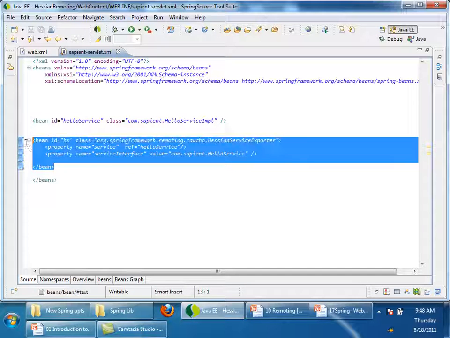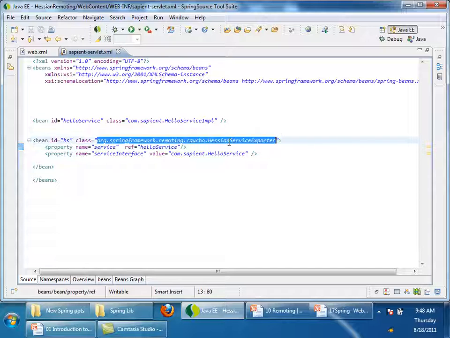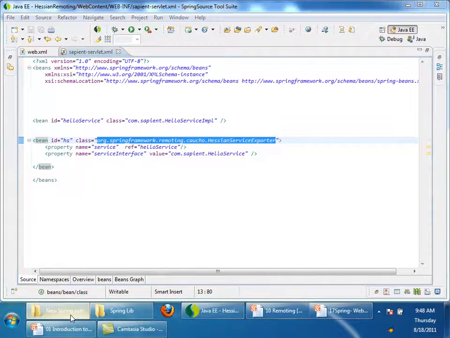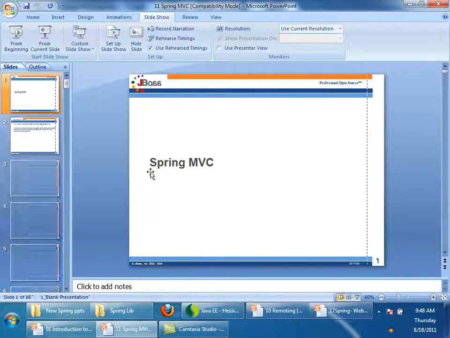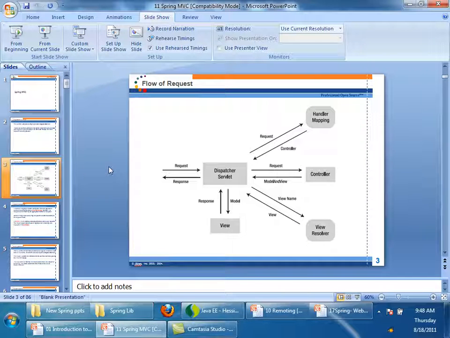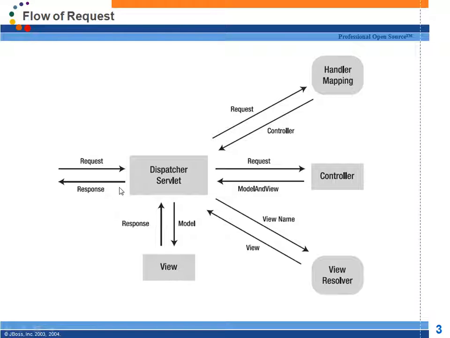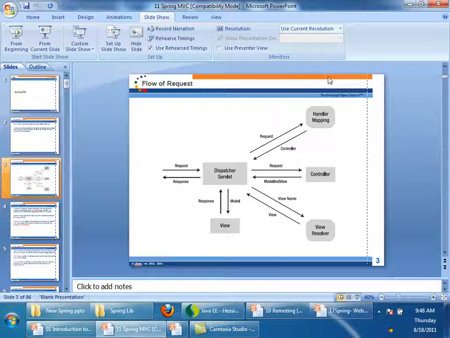Now, as I said, this is a controller. In Spring MVC, as we discussed yesterday, whenever a request comes to the dispatcher servlet, the dispatcher servlet has to map the request to this controller. It will use the help of handler mapping. The default handler mapping is BeanNameUrlHandlerMapping. Yesterday we used it. Now today I am going to use another handler mapping called SimpleUrlHandlerMapping.